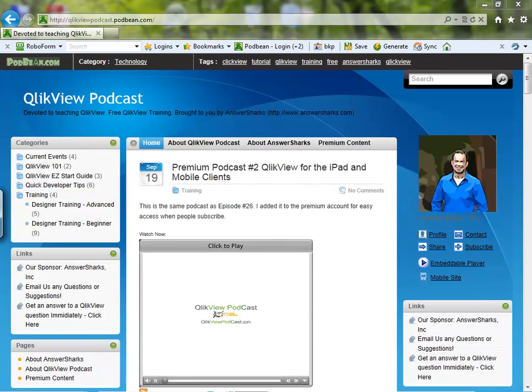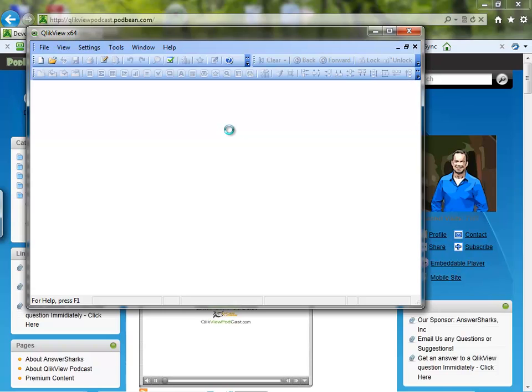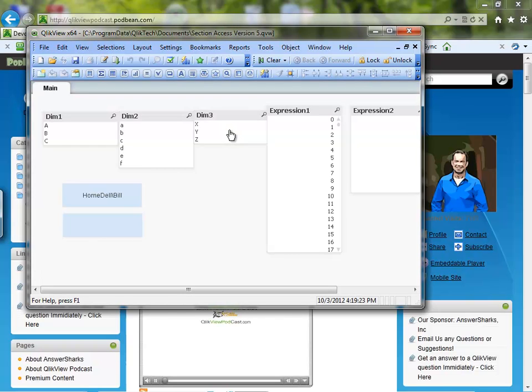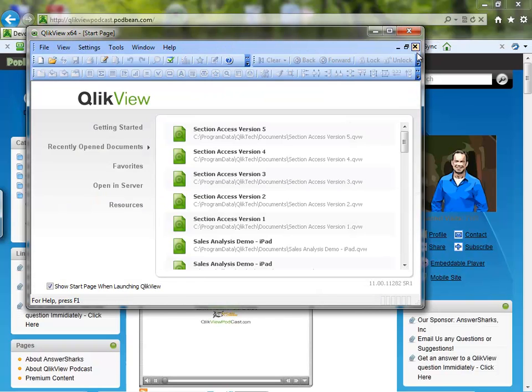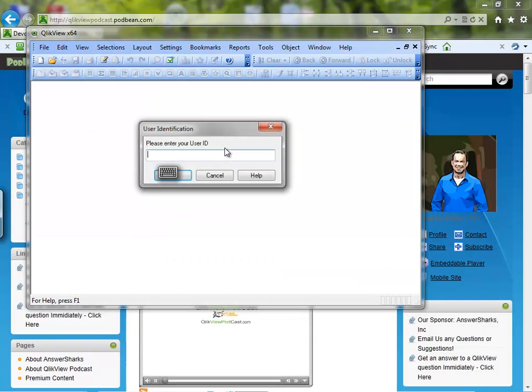So I'm not going to save this at this point. If I come in and say I'm user 1... Nope, I can't come in and say I'm user 1 now, right? That's the whole point. Let's go back to version 4. This is before I did the single sign-on stuff.